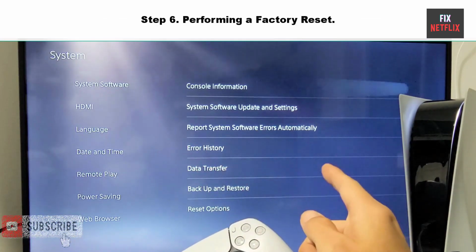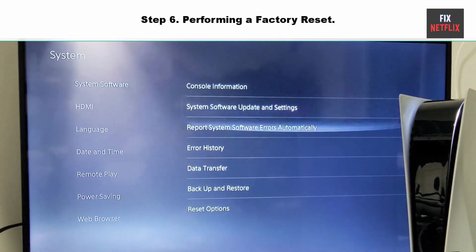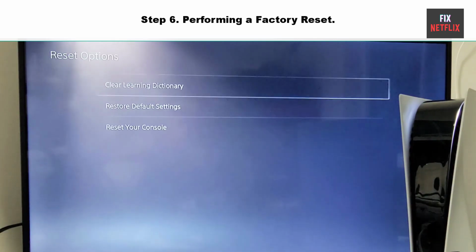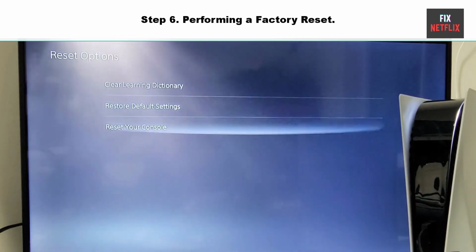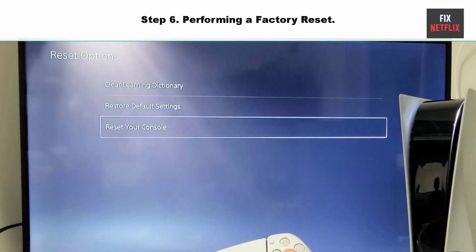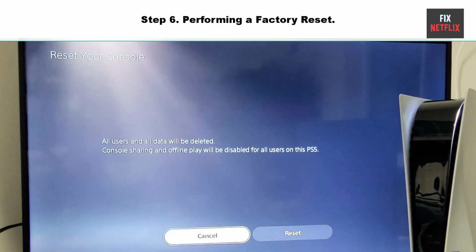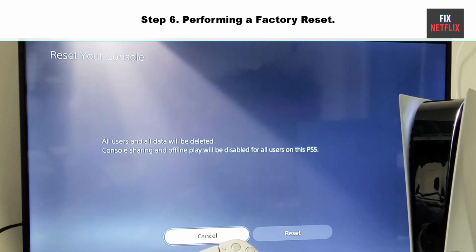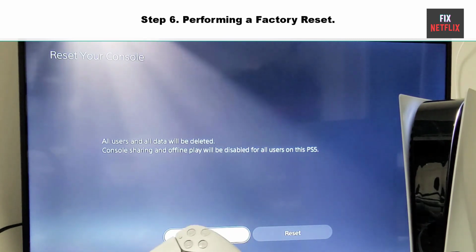So, let's start. Step 6. Performing a factory reset. If you are unable to sign in to PlayStation Network, you might need to reset your PlayStation. But that said, it will erase all the data and reset your console to its factory settings. So, we recommend backing up your personal data before resetting it.